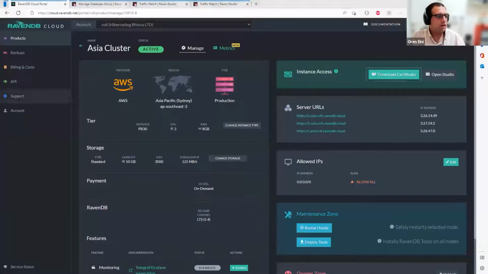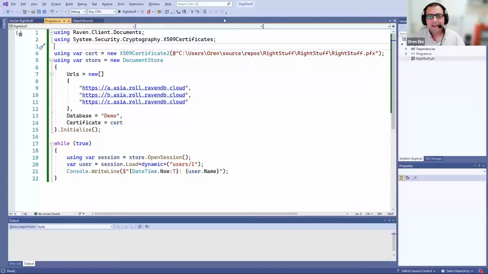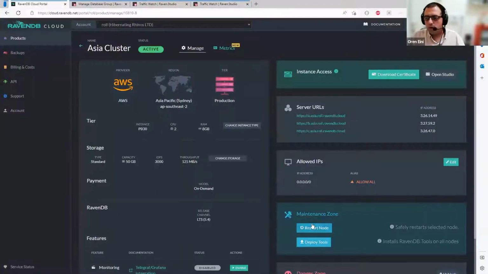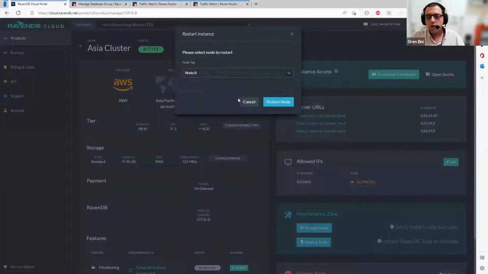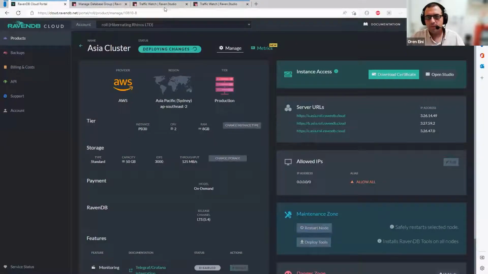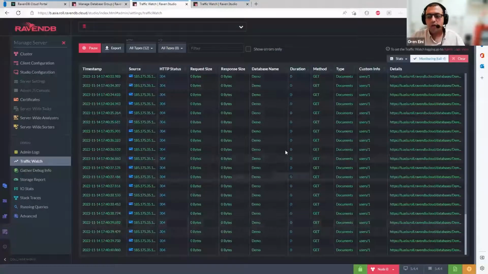Let's introduce a failure. As a reminder, this is the entire code that we have for this demo. There is no error handling. There is nothing that you write. So what I'm going to do is force a restart of node B. In a few seconds, this one should go away.